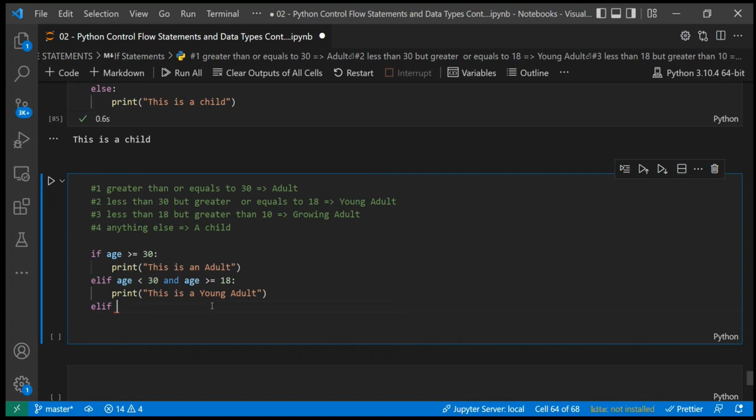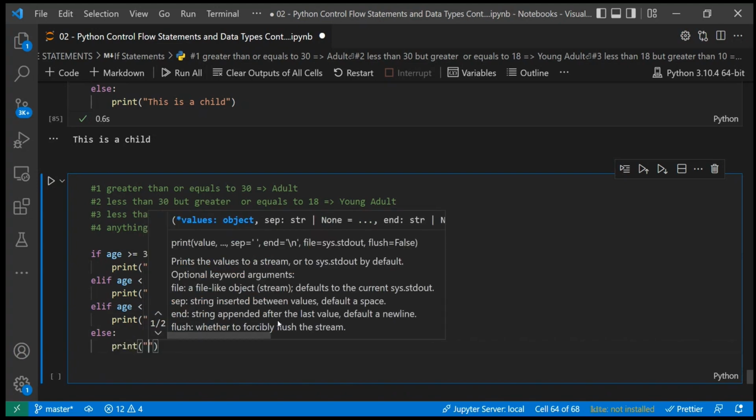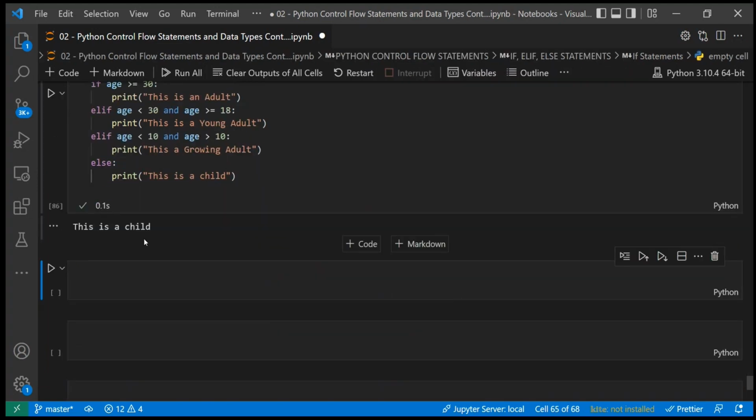Now we want to say if the person is less than 18 and age is greater than 10, we are saying this is a growing adult. Else, in all other cases, if anything else, we say this is a child. Now let's print it and it says this is a child.